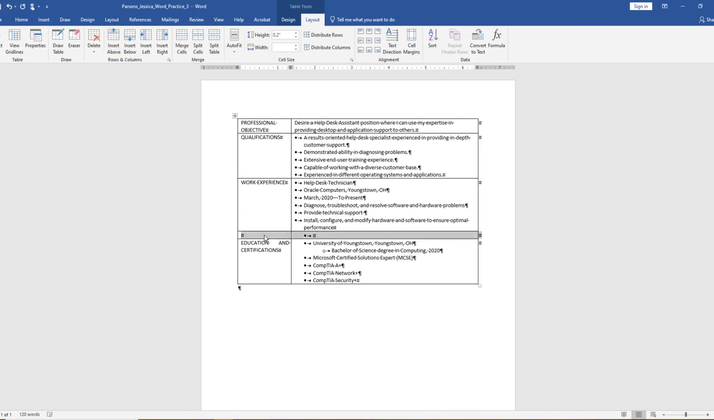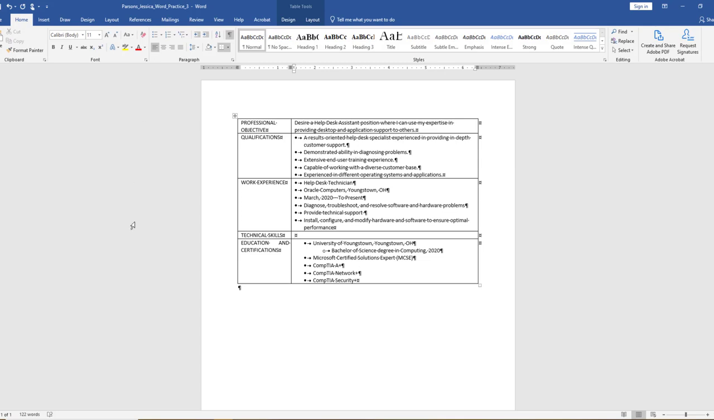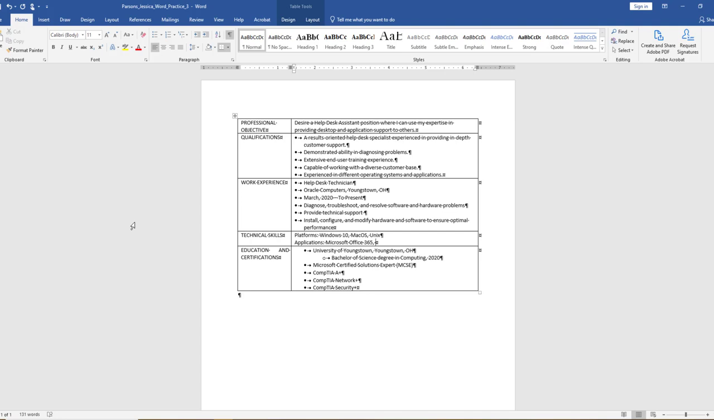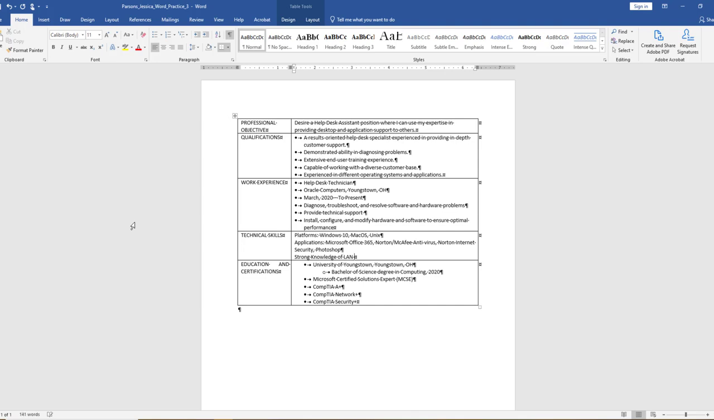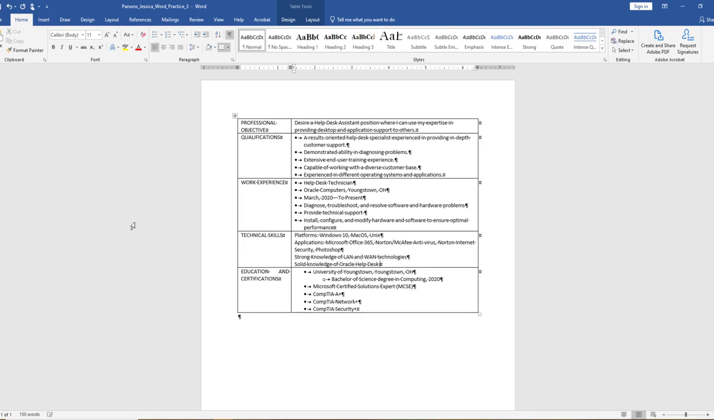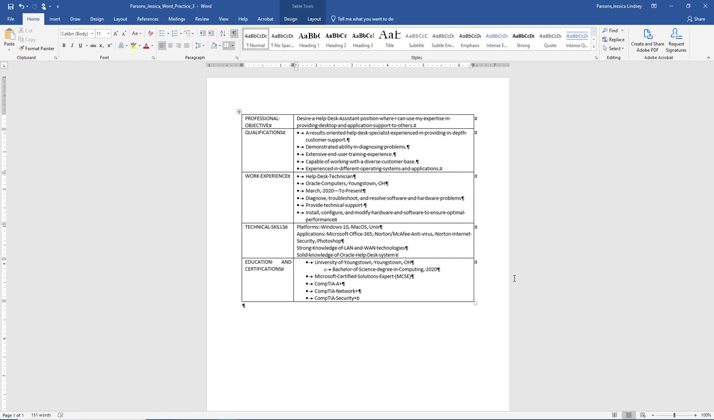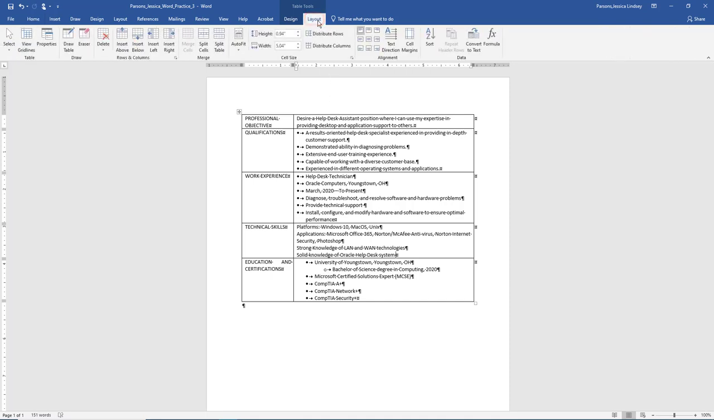In the left cell of the new row, type Technical Skills and press Tab. If necessary, turn off the bullets. In the second column, type the following, pressing Enter at the end of each line except for the last one. In the top row of the table, change the top and bottom cell margins to 0.04. Cell margins are on the Table Tools Layout tab, Alignment Group.